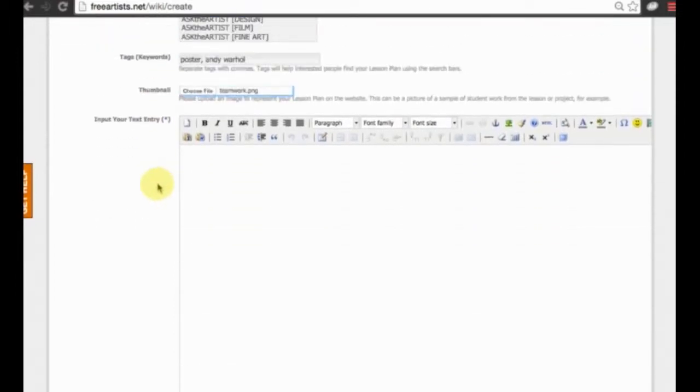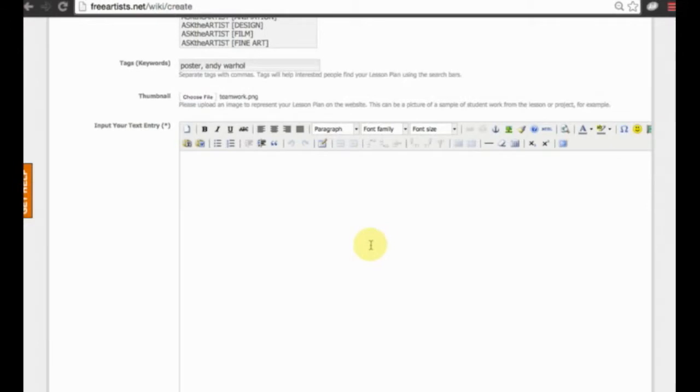Now, this is the most important box. This is where you can actually input your lesson plan. Note that these are the buttons you want to look at. All these buttons will let you input media and do all the stuff you need to do in your lesson plan. For example, you can paste from Word. If you want to copy something from a Word document, you can click paste from Word to paste it from a Word document into here.